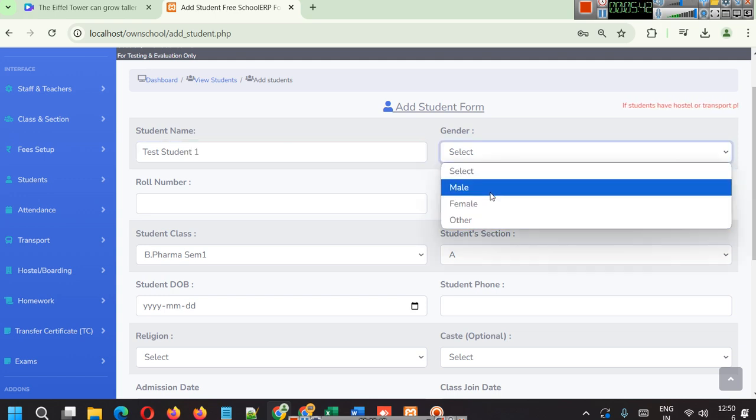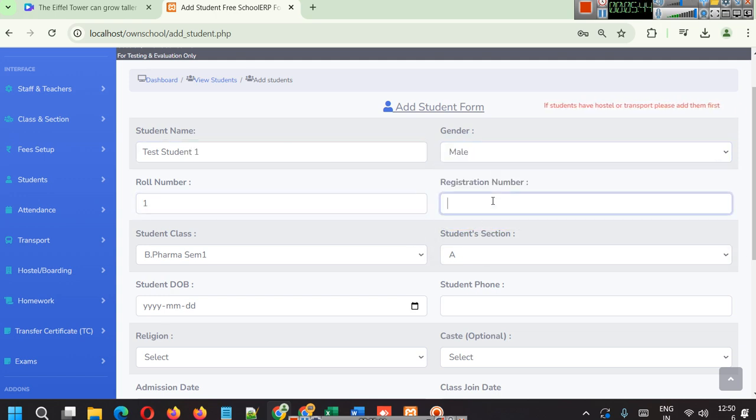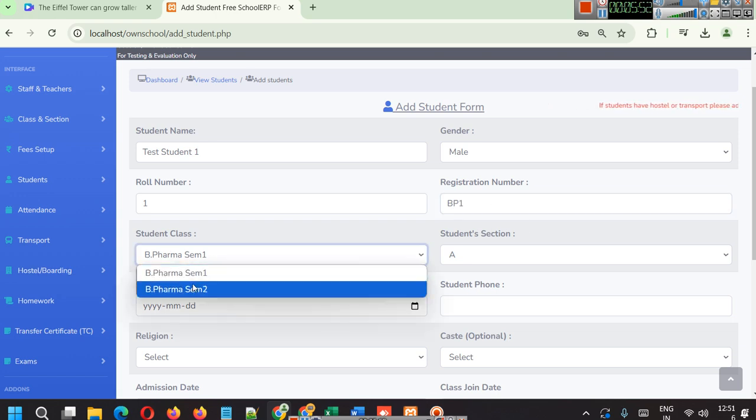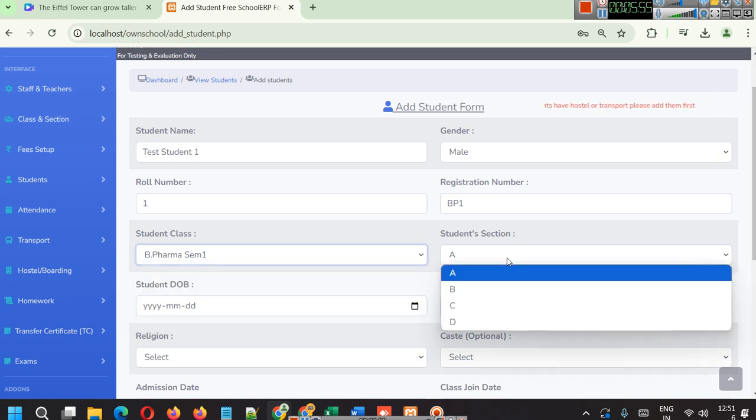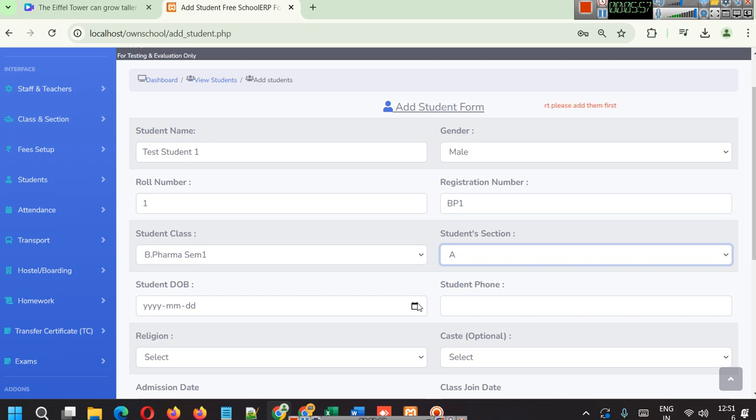Gender you can select, roll number 1, registration number, let's say B Pharma 1. This kind of registration number can be given. Their class is now appearing here. Their section is appearing here. And their date of birth.